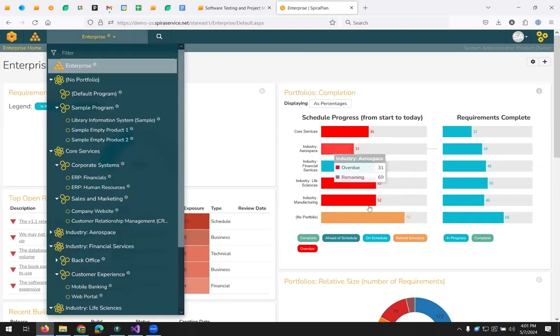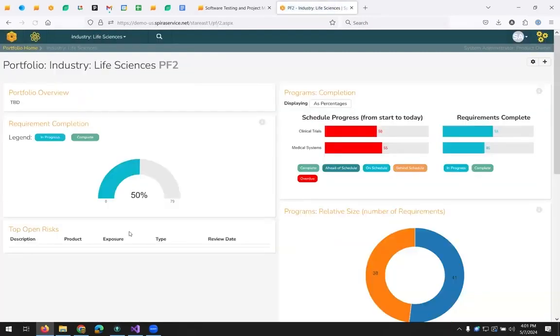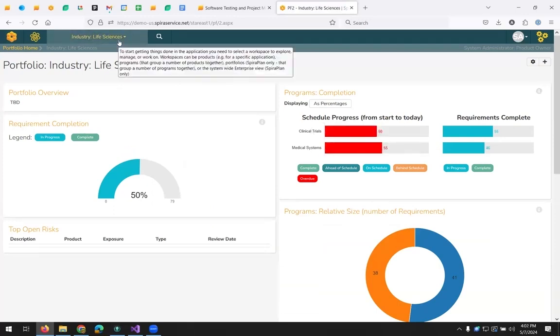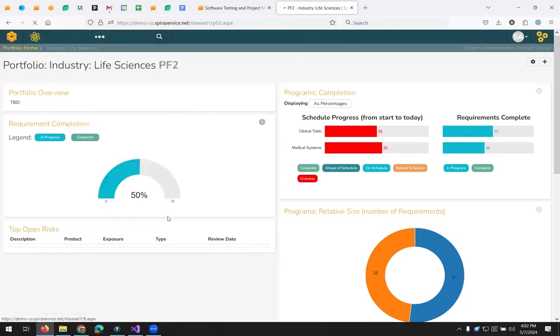In this case, let me go ahead and do that. Let's look at the life sciences portfolio. If I go to the dashboard at the portfolio level for life sciences, I can drill down and see my clinical trials and medical systems are both running late. I can drill down even further and look at a program view, a product view. So let me look at these clinical trials.